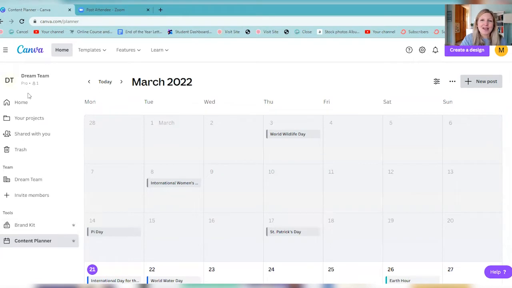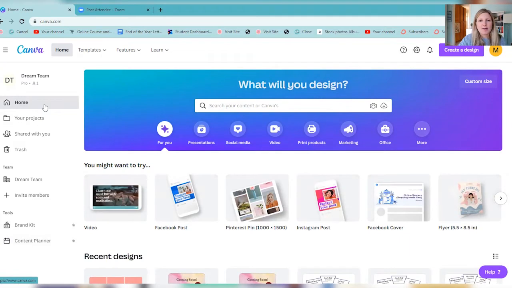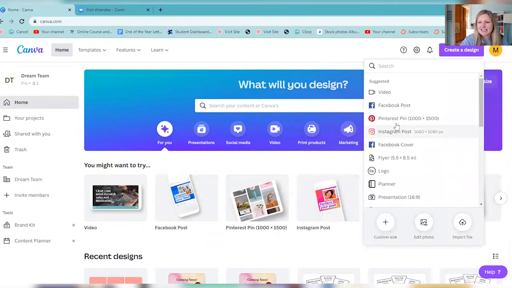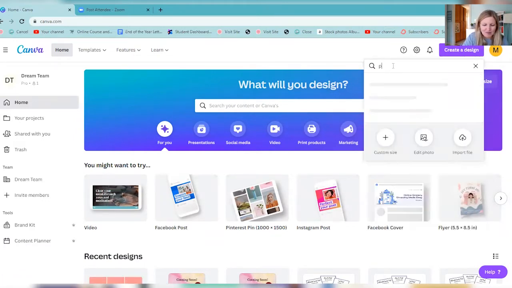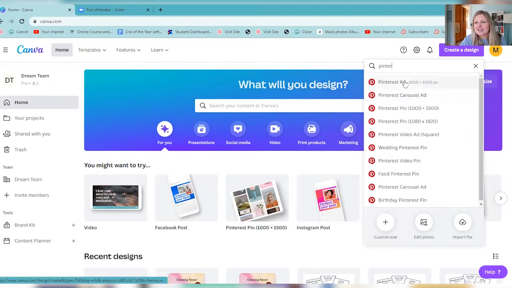All right, now let's go in and create something in Canva so you can really see how you can upload photos and text and do all the different design elements within Canva. So let's go back to home and let's start by creating a pin for Pinterest. I can either come up here to create a design and I can see Pinterest pin right here, or I could type in Pinterest and see all the different things that come up.